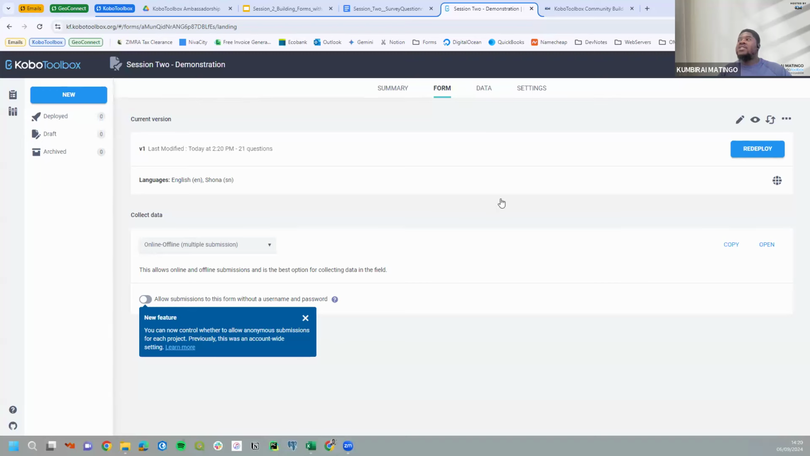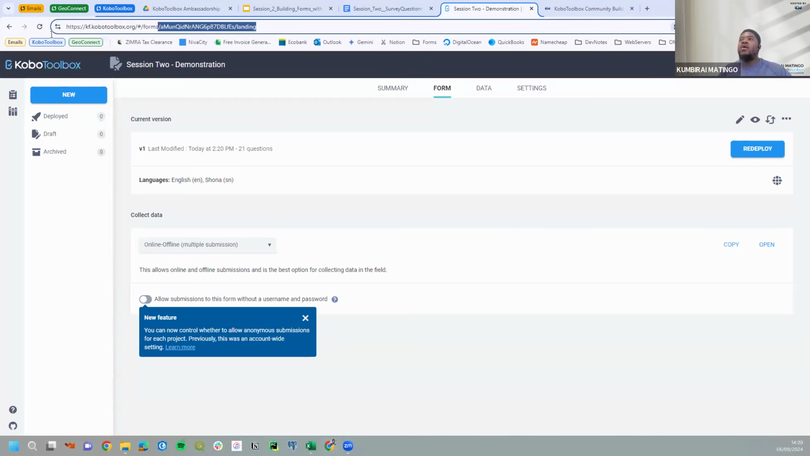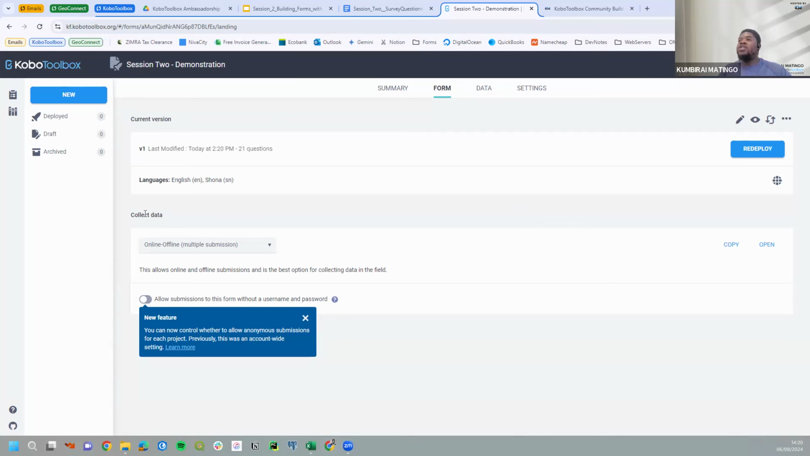the key step that most people are not usually aware of. One thing I would like to mention is that for you to share the link, you don't necessarily need to copy the URL which is displayed here. You only need to copy the URL under this collect data section. You just click on copy, and then it says copy to clipboard.